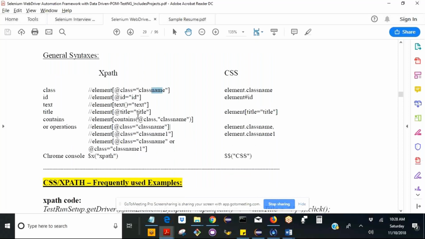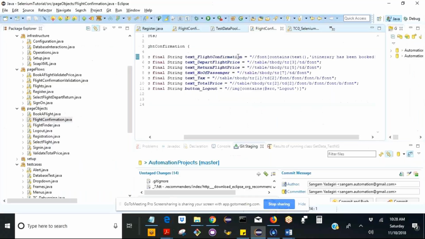And contains is the most widely used way. Because it gives us the opportunity to rely only upon the partial text, which is going to be more likely a fail-safe one, because full text can be changed somewhere, and if you think there is a dynamic text, always use contains. So //element, it could be anything, font, table, or image.